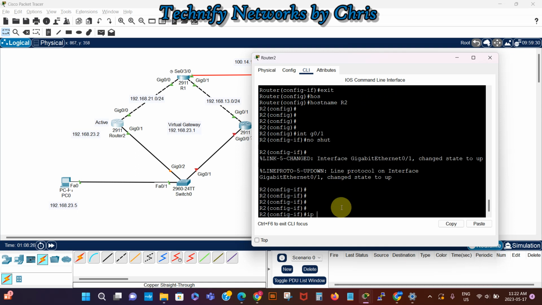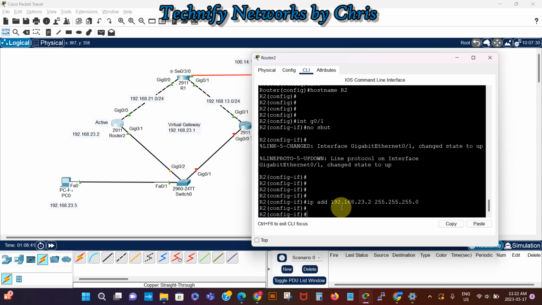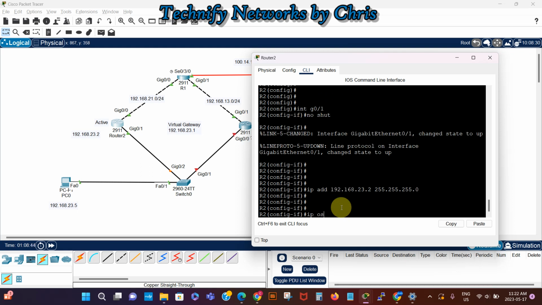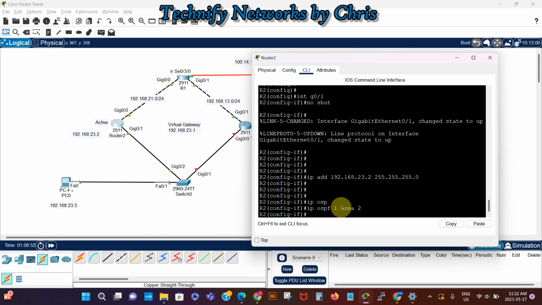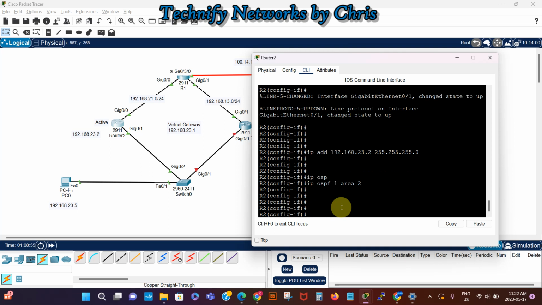So I'm gonna say IP address, so that'll be 192.168.23.2, and then I'm gonna say 255.255.255.0/24. So then I'm gonna say IP OSPF 1. So let's do this as area 2. So then we'll start with the HSRP configuration.